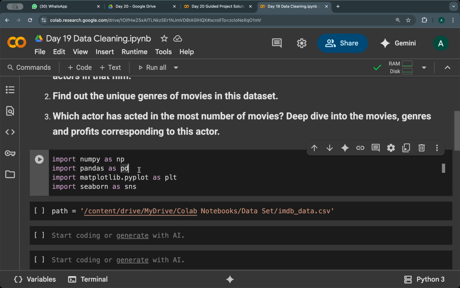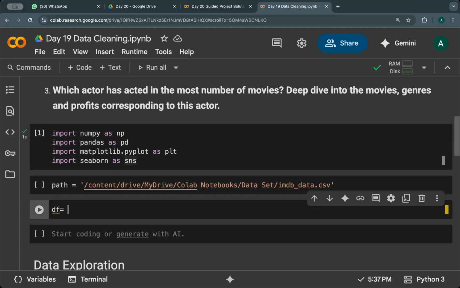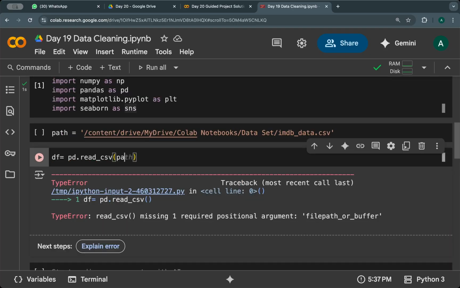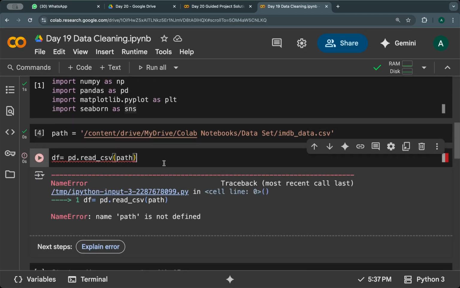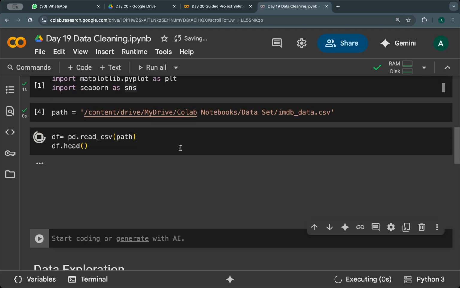So I'm importing NumPy and Pandas. Even though we will not use matplotlib today, I'm importing those as well. That will be no issue. Then df is equal to pd.read_csv. Inside that I need to put my path. When I execute my cell and run df.head, I will get my data set.